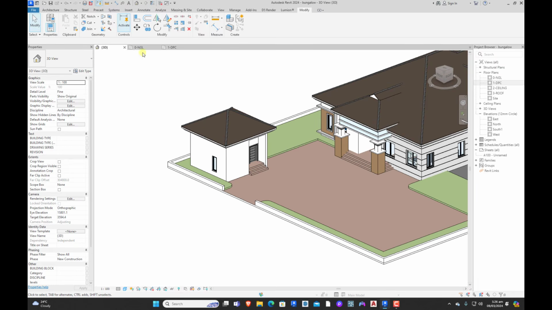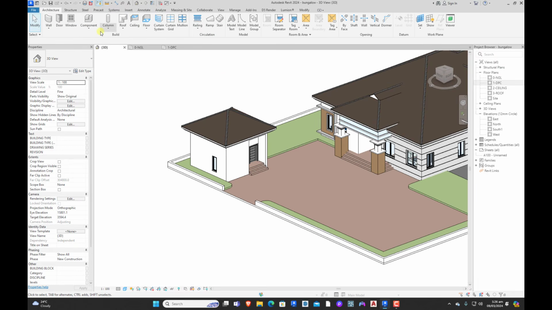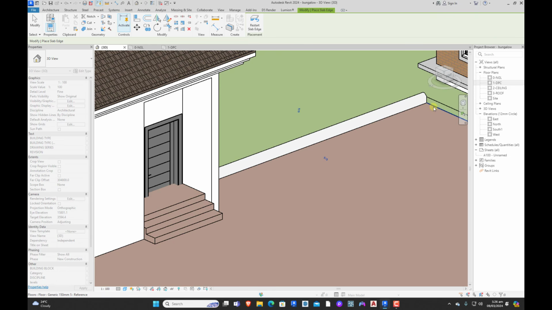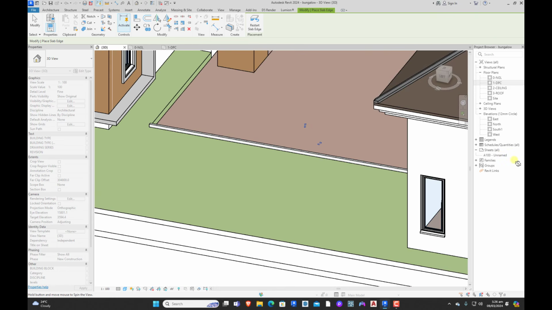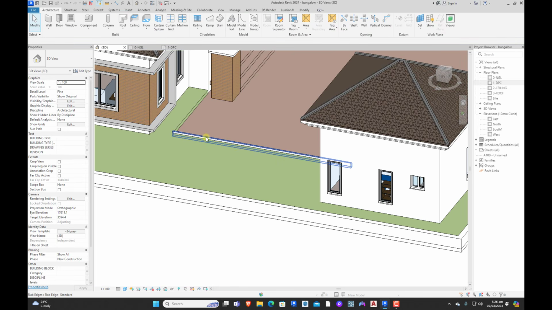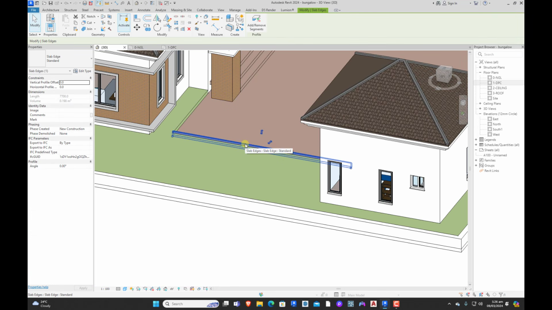Now for us to apply curbs to the green area, we're going to use floor. Under this drop down here, you click on this, you see slab edge, you click on slab edge, and you place one right here. Now you can see how it is. You can see the slab edge is a little higher, so we need to edit it.